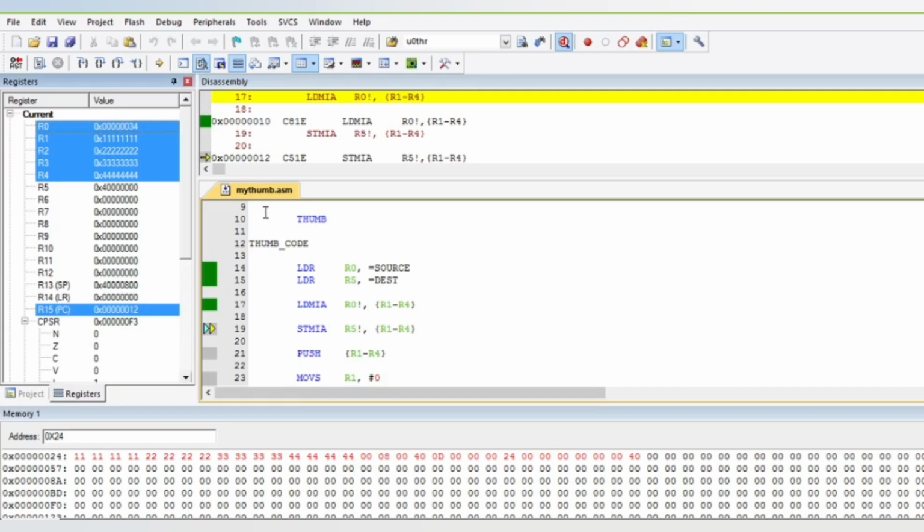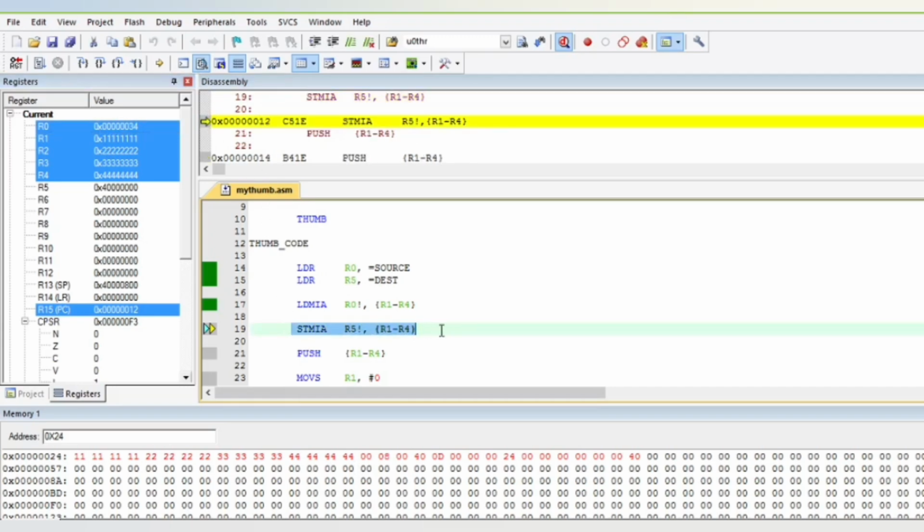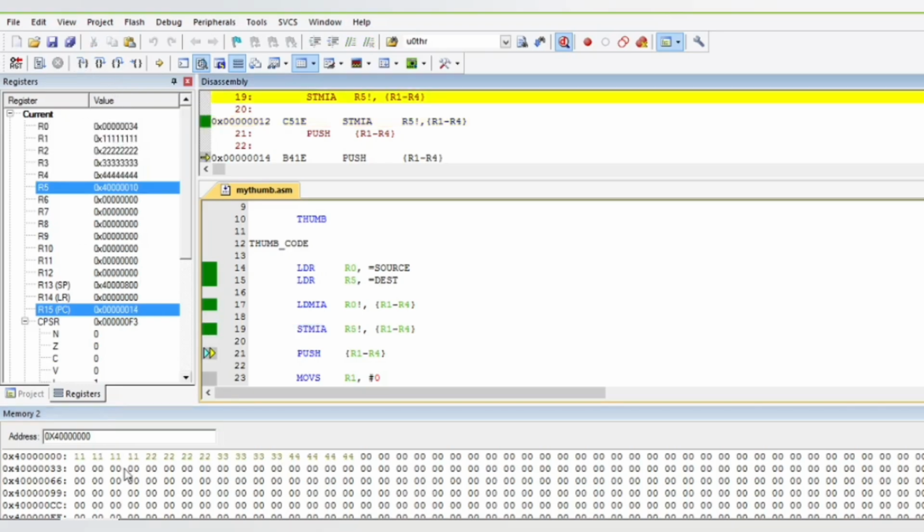Now we store those values into the destination array using store multiple increment after instruction. When you execute this instruction, the contents of R1 to R4 are written into the memory pointed to by R5. If we open the memory window, we will see that destination array now contains exactly the same values as the source array. Again, notice that R5 is automatically updated after the transfer.